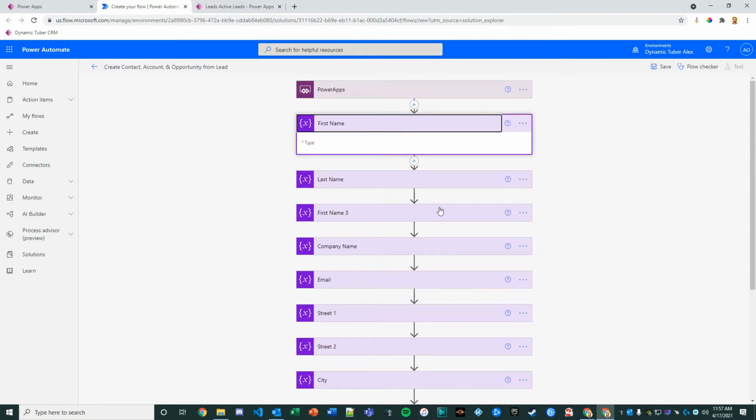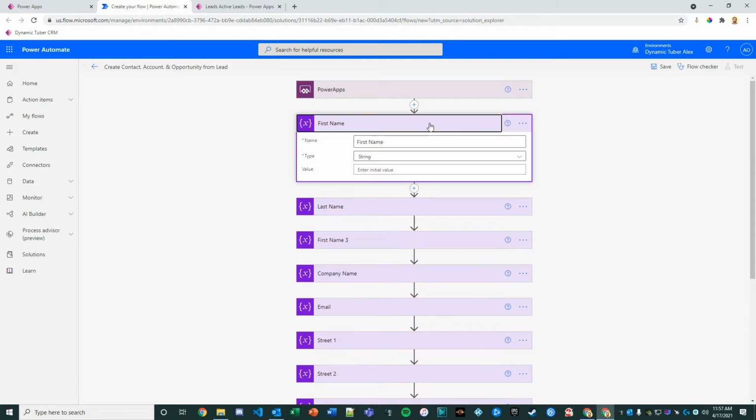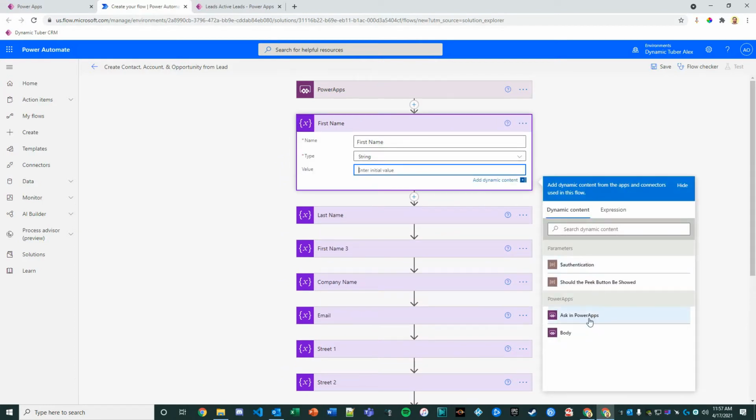Okay, now this is where it starts to get interesting. Inside each of these variables that are going to be fed into this PowerApps connector, we need to use an ask in PowerApps component. So let's try that out and see how it works.